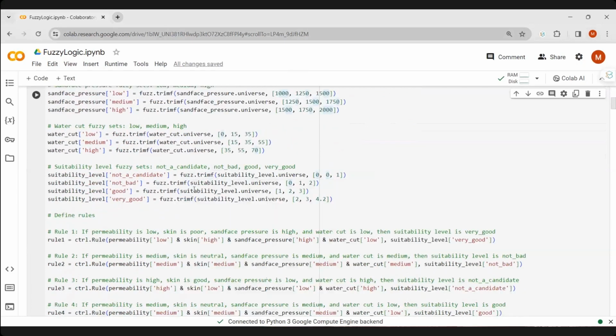For the output variable, we are using the same formula. In this case, we are going to include the very good, not a candidate, which is actually getting a negative number, and then for a not bad, which would be 1, and then for a good 2, and for very good, which will be more than 3. So this is the fuzzification output that will be defined in the later stage of our case.